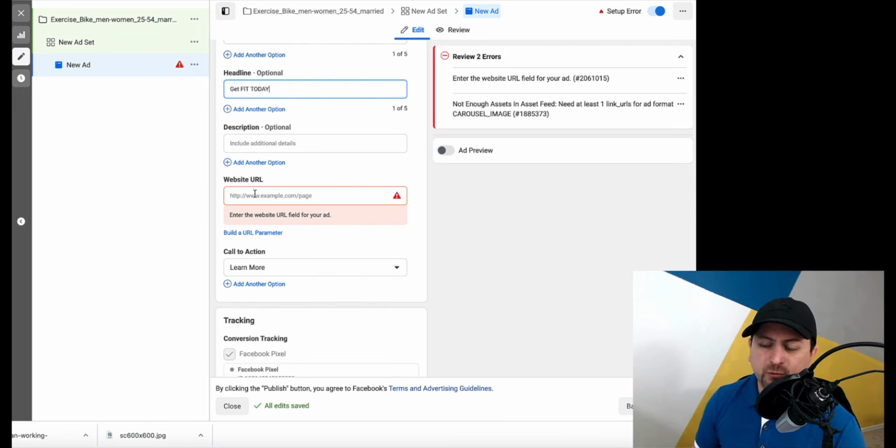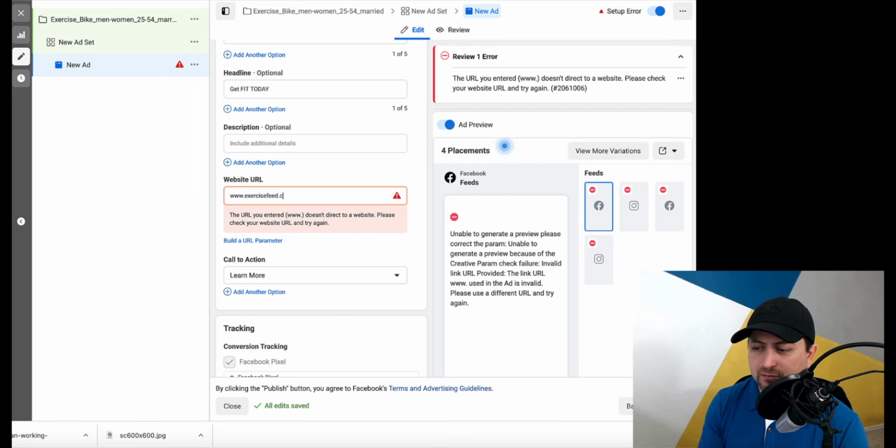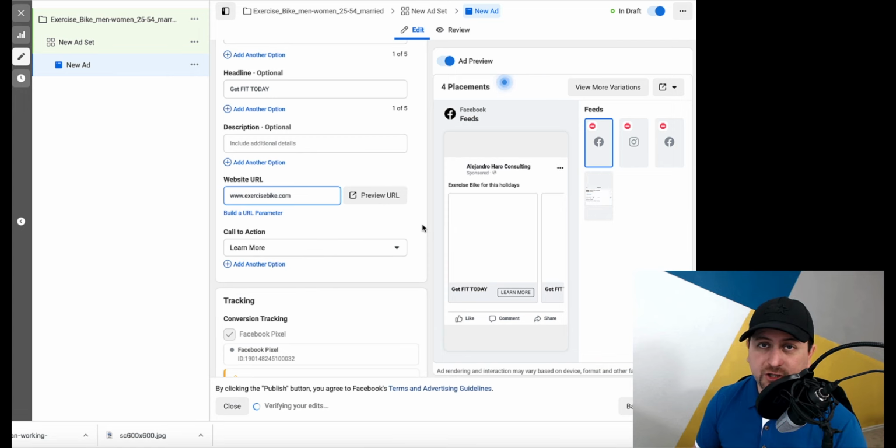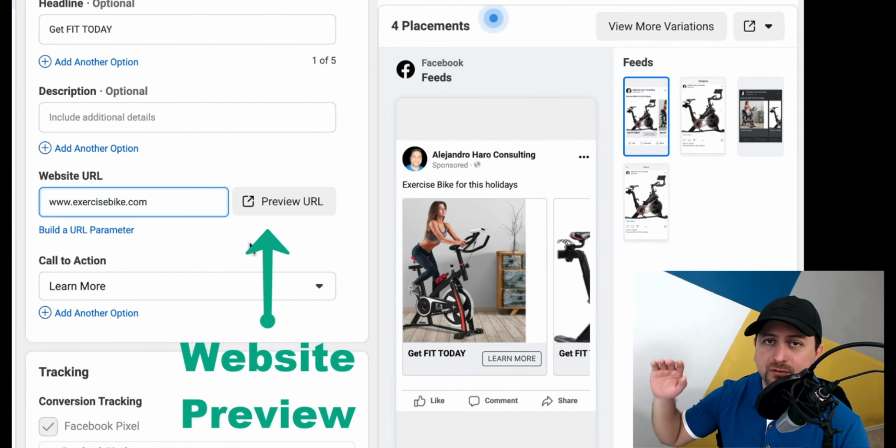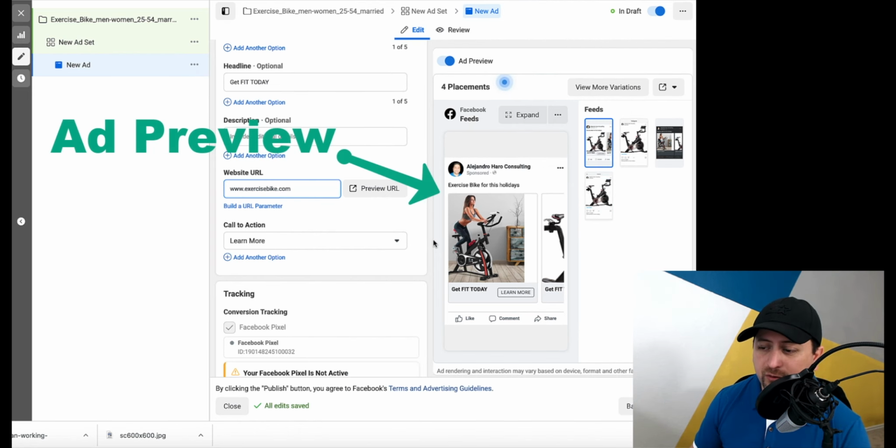So right here on website, this is where your ad is gonna lead people. Make sure you put the right website. In this case, I'm just gonna make up something. I'm gonna go with exercise bike. Double check your website before you put it in here, because you don't want to be sending people to the wrong website or to a non-working website. Then you can see a sample of your ad.